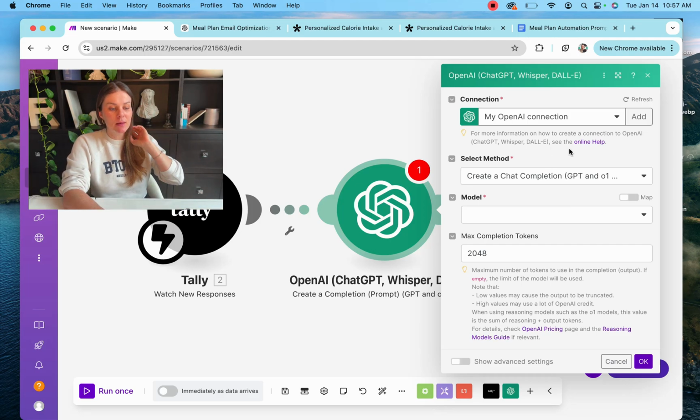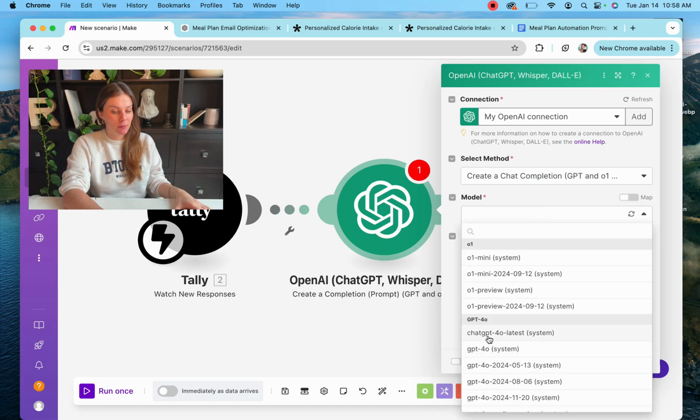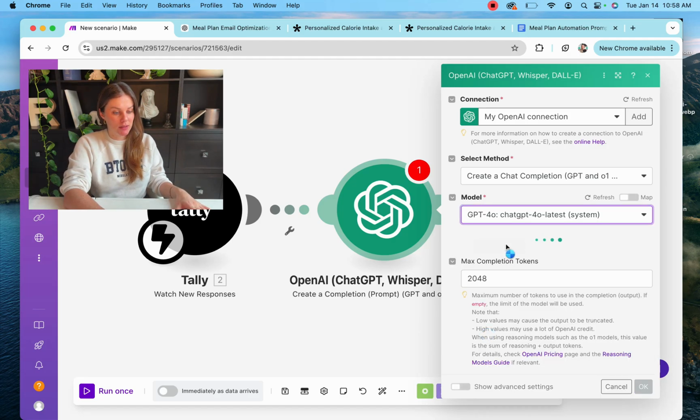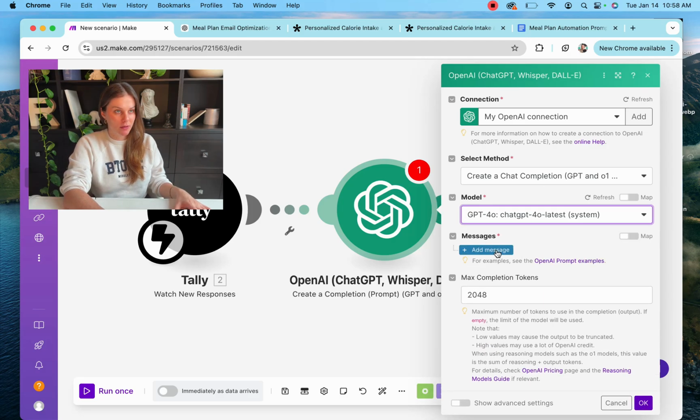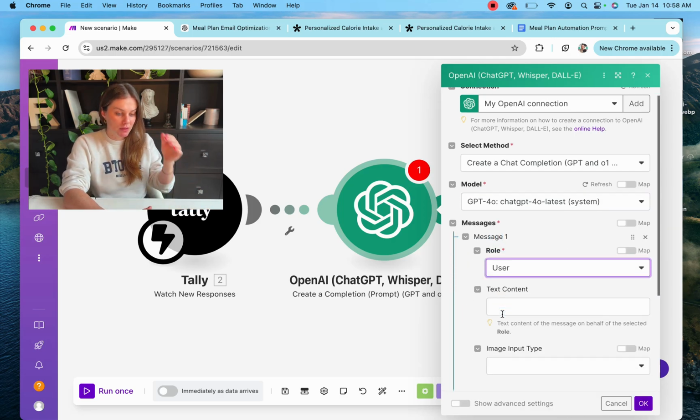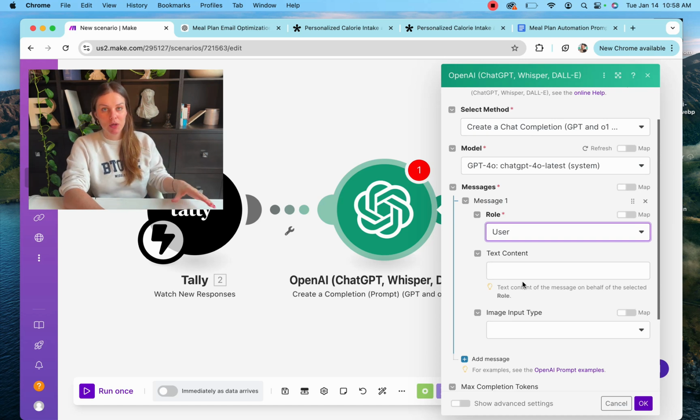So the next thing that we're going to do is select the model that we want to answer this prompt for us. And 4.0 is usually good enough. It also doesn't take as many credits as something that would be a little bit smarter, like o1 or whatever they're calling it these days. So we're going to add a message. The role is going to be user, and the text content is where you're going to put your prompt.